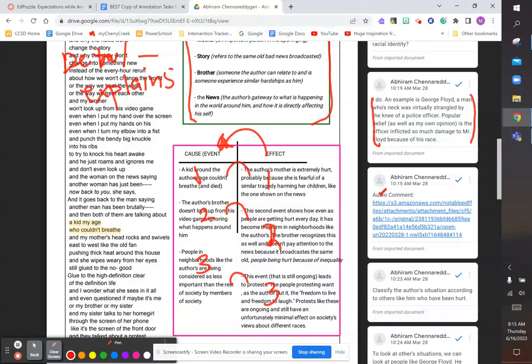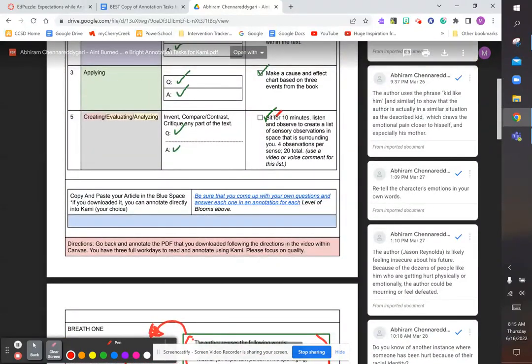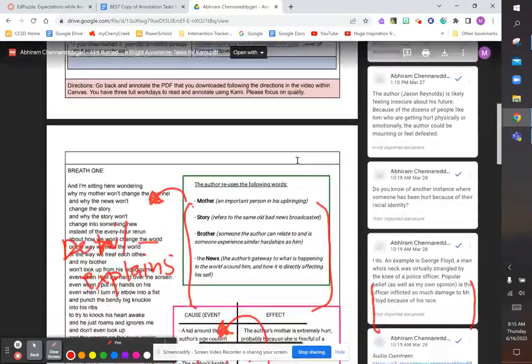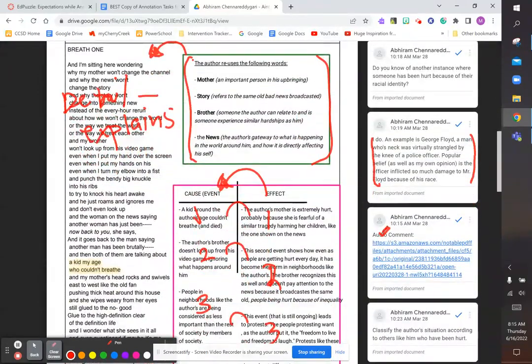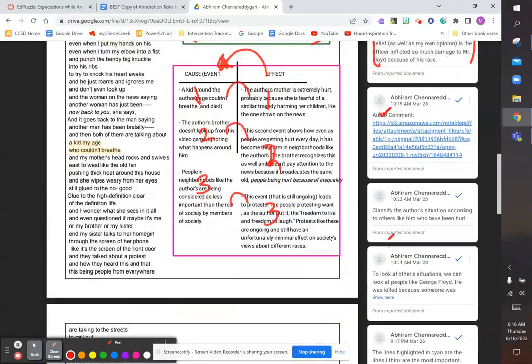Now let's look at this audio comment that he made. On your Kami app, you'll see that this looks like a sound wave. It's where you'll record your voice, and you'll record an audio comment based on the prompts that are up here. So for example, this one was sit for 10 minutes, listen and observe to create a list of sensory observations. Use a video or voice comment. I usually prompt you when I want you specifically to use it. These audio comments are available to you at any time. So if you don't want to write these comments, you can always just verbalize them. Everybody learns differently. Use this tool to your maximum engagement.